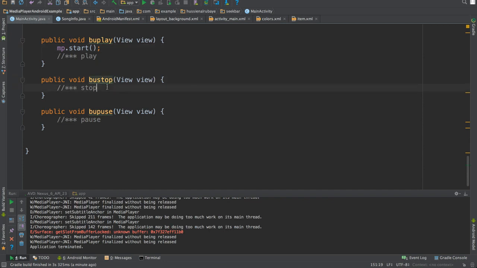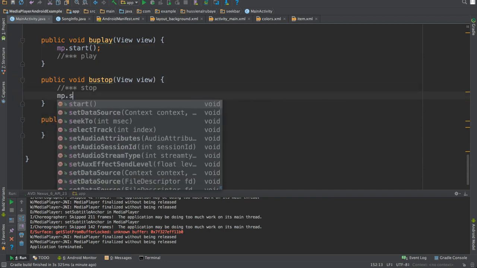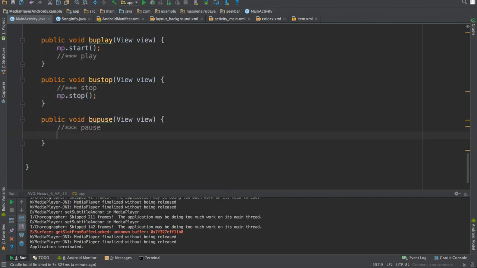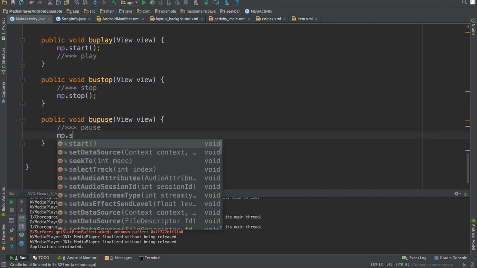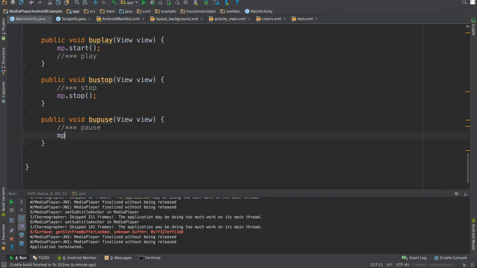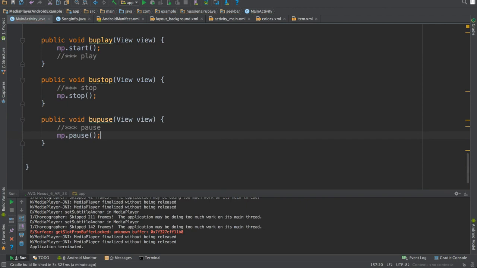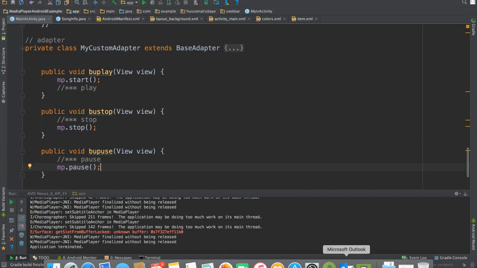So for stop, I will say mp dot stop, to make sure it's stopped. And for pause, I say mp, the media player, dot pause. So pause it several times. So yes, now I think everything is clear. I don't have any problem. If I rerun it again, I will not have any problem with this. But there's one thing missing.